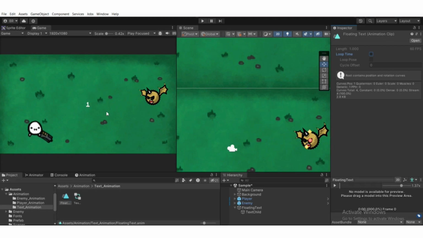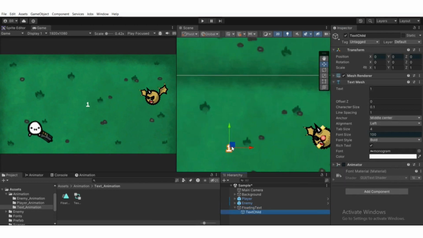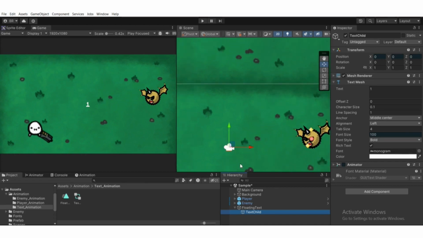Now we're going to add a component to this text child game object. Basically, we're going to add a script. That script will be responsible for picking a random number between 1 and 101 and showing it in the text. So we also need this text mesh component. Before that, we're going to create that script.